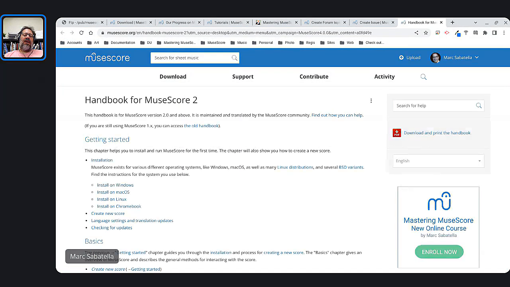Looks like, oh my gosh, handbook for MuseScore 2. Oh man, that's lame. Okay, well, that obviously needs to be fixed. In fact, I'm going to show you one other support resource right now.